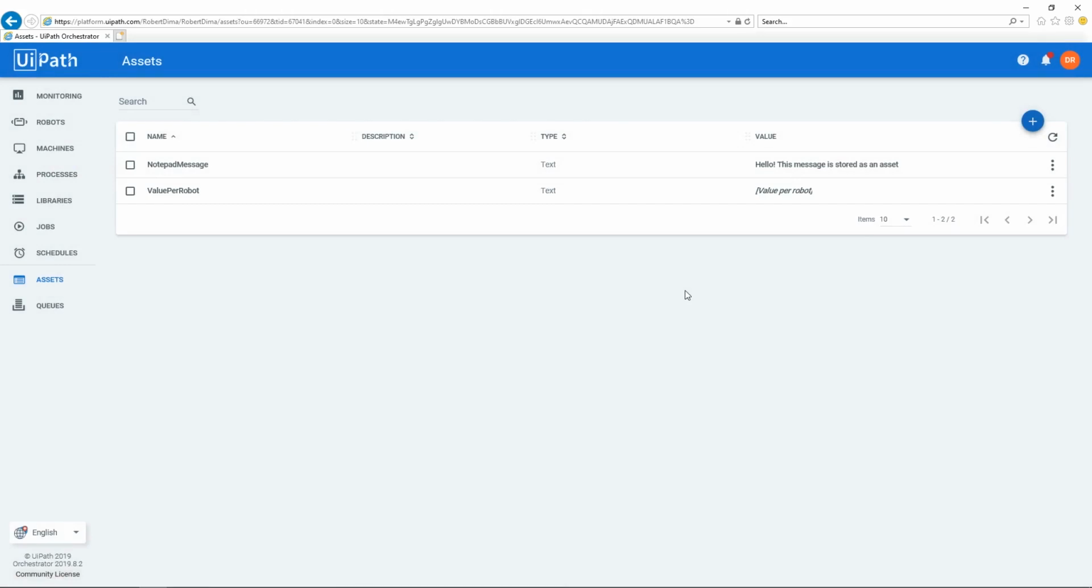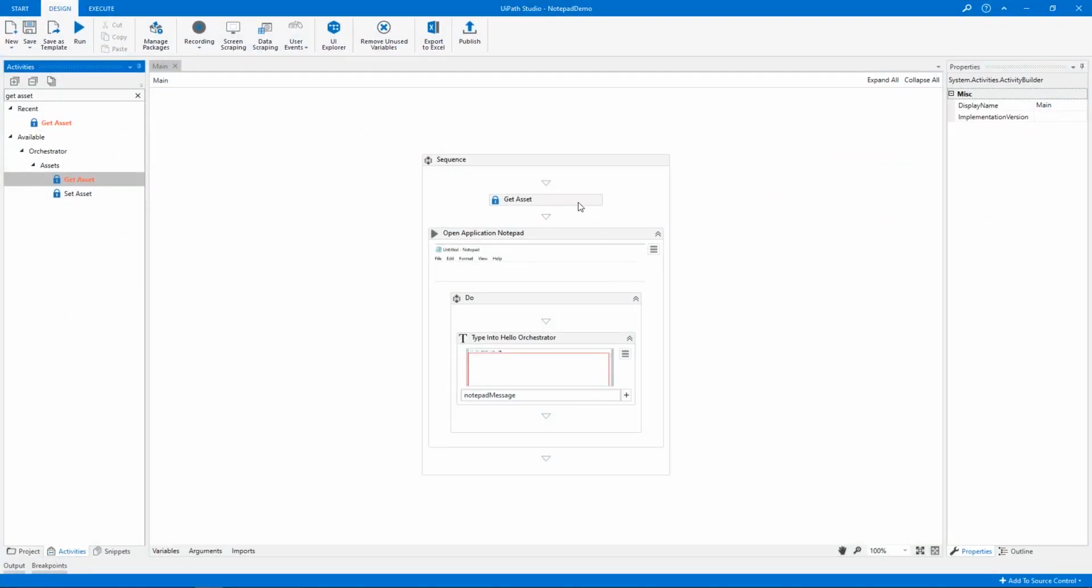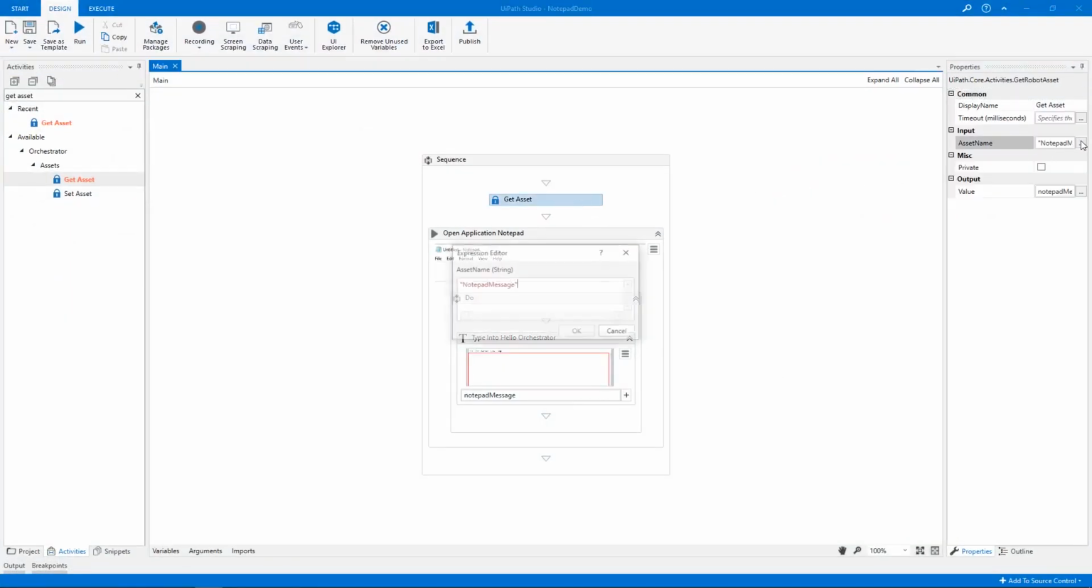Let's update the workflow by including this new asset. Firstly, we need to copy its name. We'll return to our project in Studio, and we can replace the previous asset with the new one by pasting it in the Asset Name field.